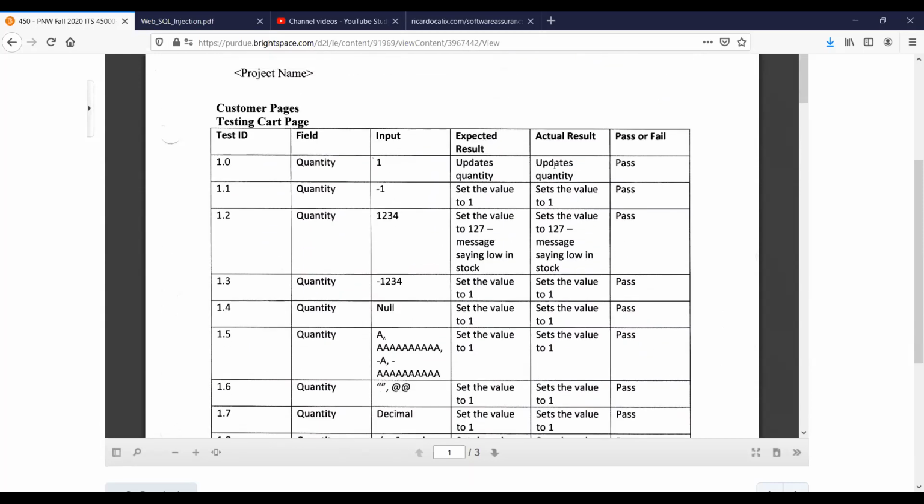And then as the person is performing the testing here, they're going to actually note the result. So they're going to take in, okay, I expected update quantities and I got update quantities. I expected set a value to 1, I got a set value to 1. And then finally, you just say pass or fail, right?